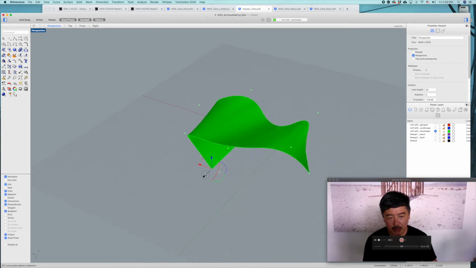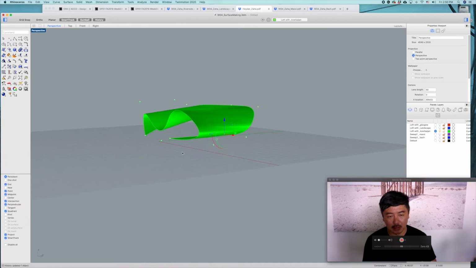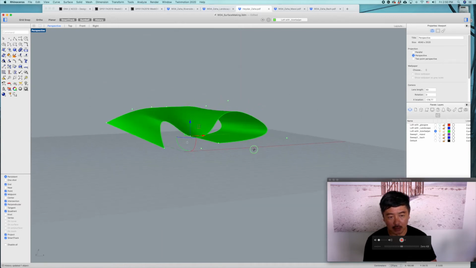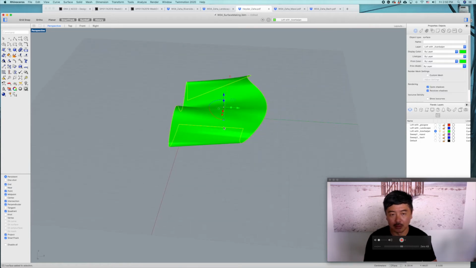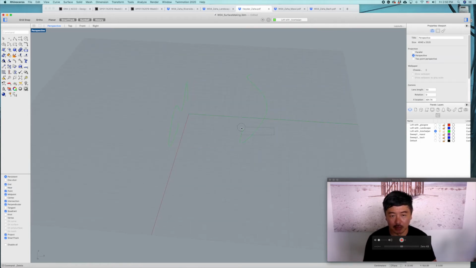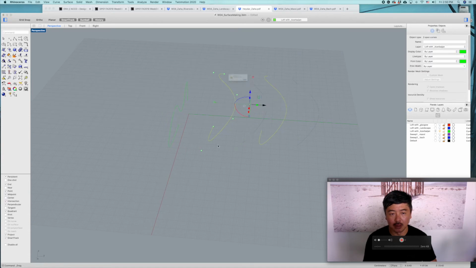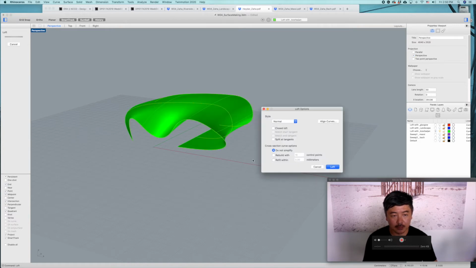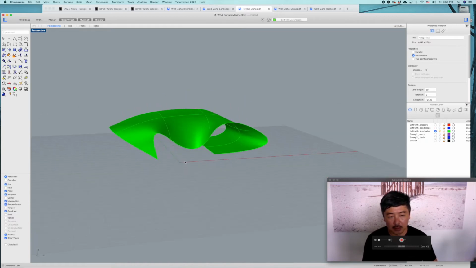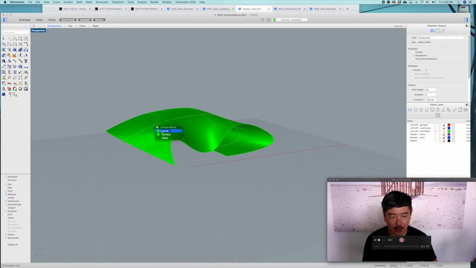So right now, this surface is being made out of two control curves, and that doesn't give me more control over the y direction. So I'm just going to copy one more curve and then try to get this geometry out of three curves. Loft again. Okay. So it's kind of letting me do it.